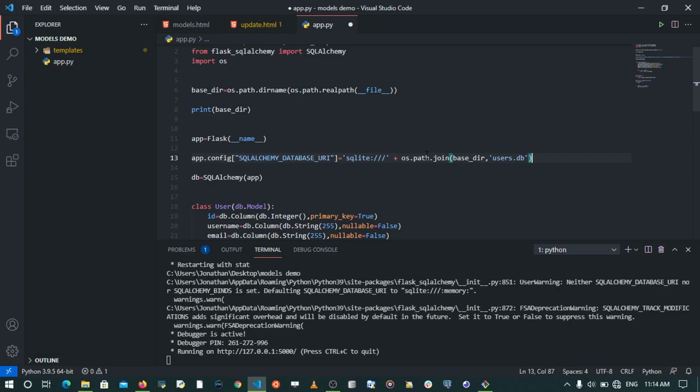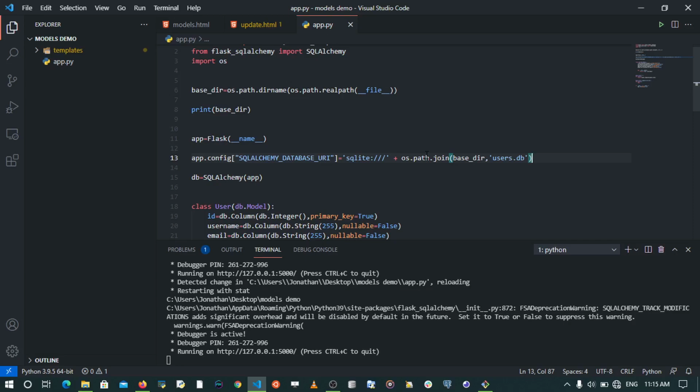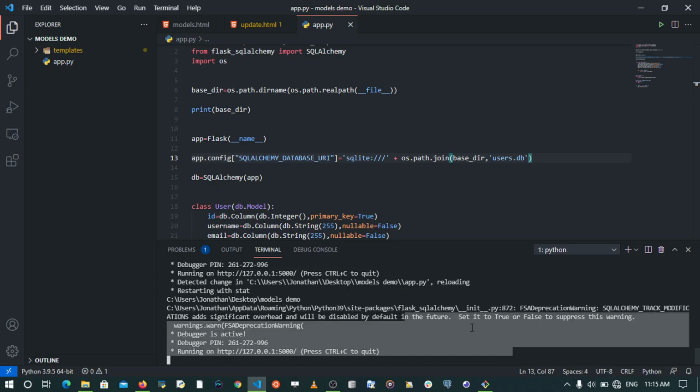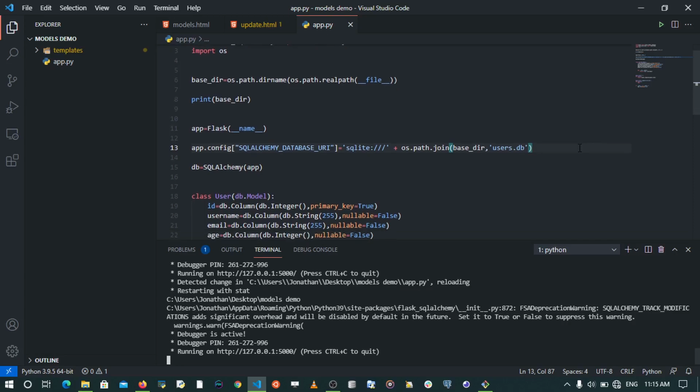Now for that, when we save, the server is going to restart, and the warning we're going to see is that SQLAlchemy track modifications add significant overhead and will be disabled by default. What we're being told is that this setting should be set to false to suppress the warning. So we're going to copy these track modifications, and we're also going to set it in our configuration variable.